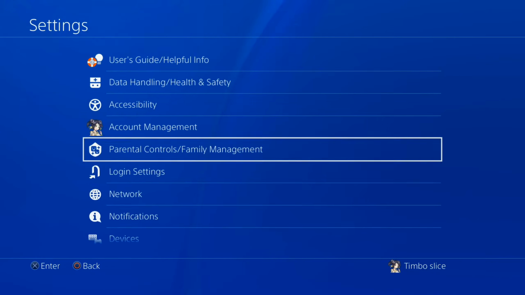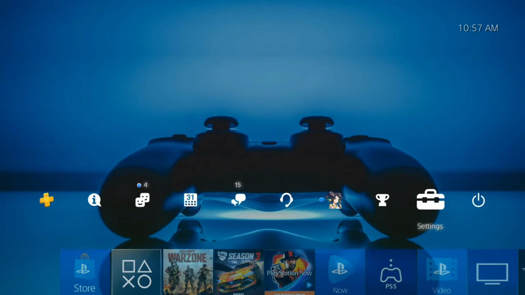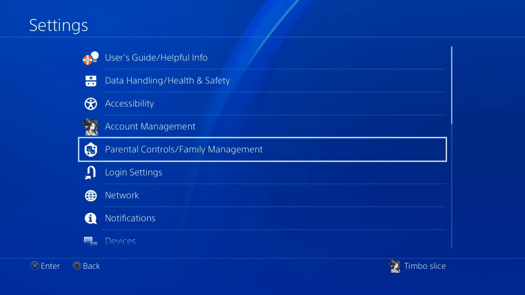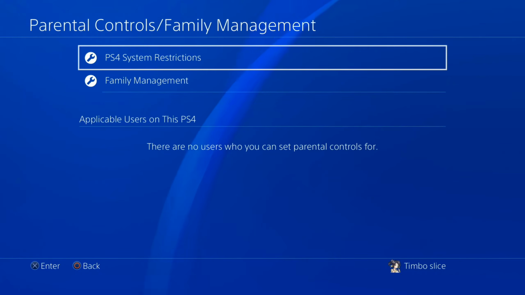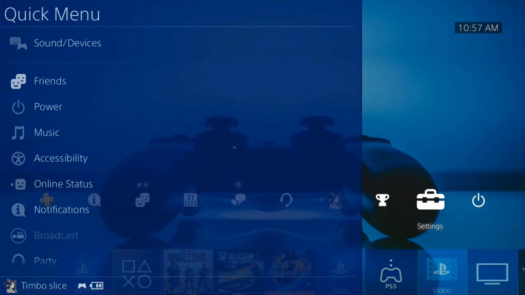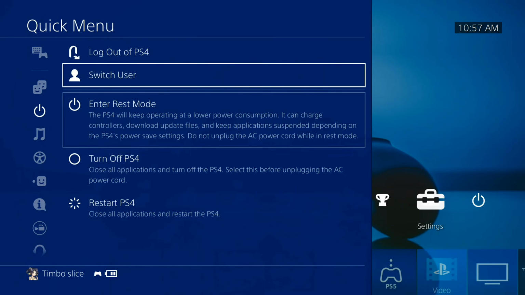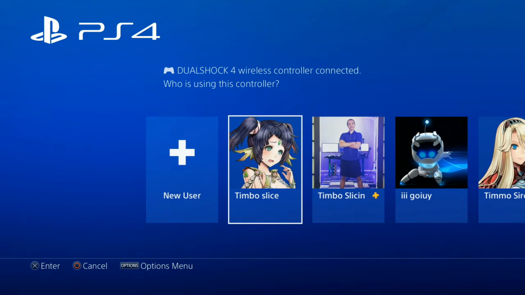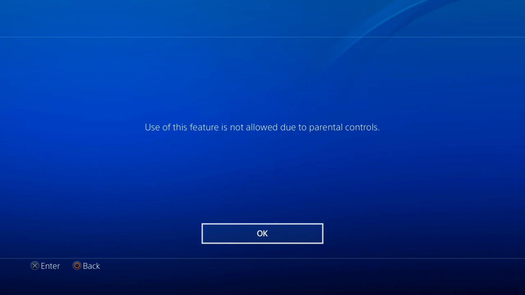And when you go back to that switch user screen, you won't be able to create another account or log in as guest. So let's go to not allow and then just see what it looks like. So let's hold down the PlayStation button and then go to log out and see if we can still make a guest account now. So let's press the PlayStation button and go to new user. It says use of this feature is not allowed due to parental controls.